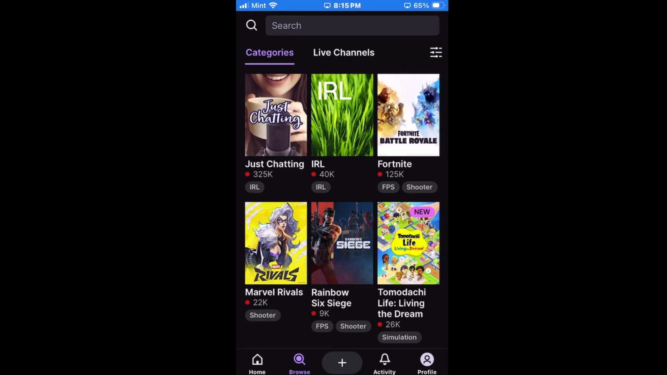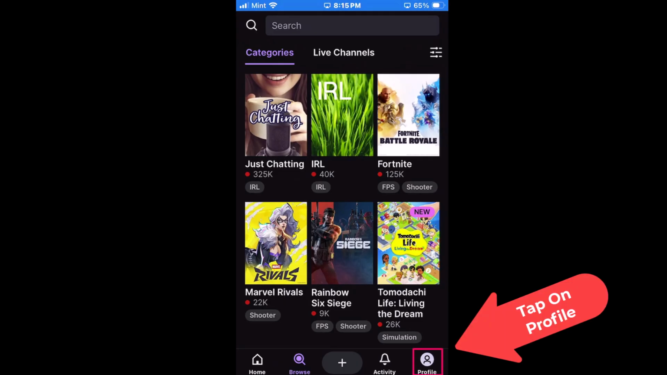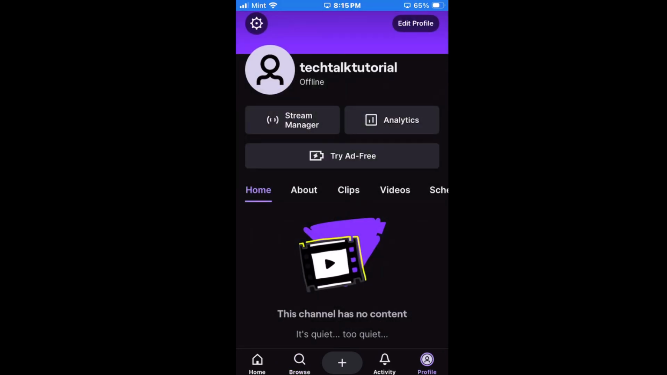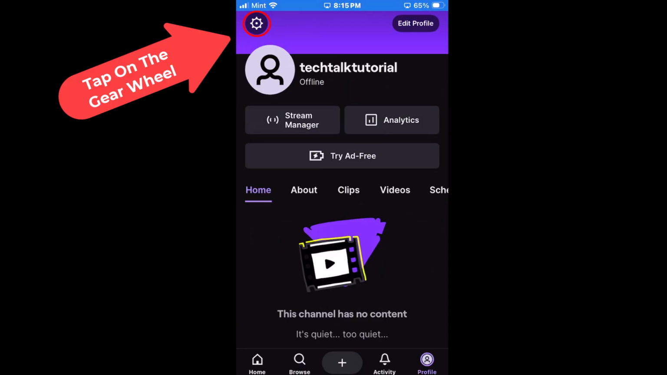I have my phone opened up now and I am on Twitch. To enable or disable autoplay for videos on Twitch, the first thing you want to do is get into the settings. I'm going to go down to the lower right hand corner, down to my little profile icon. I'm going to tap on that. Then I'm going to go up to the little gear wheel in the upper left hand corner. I'm going to tap on the gear wheel.